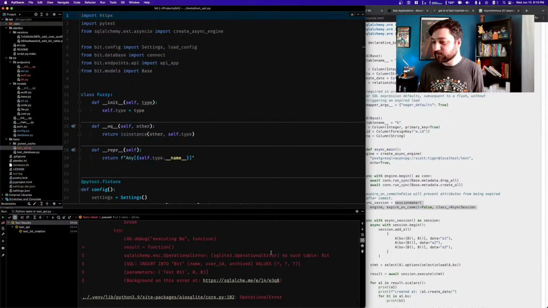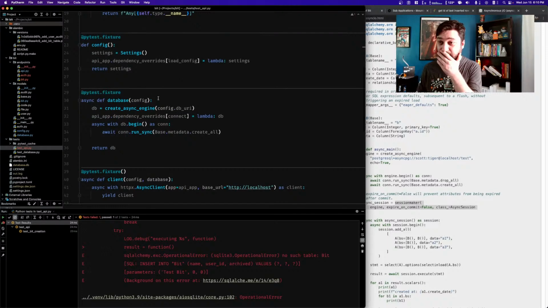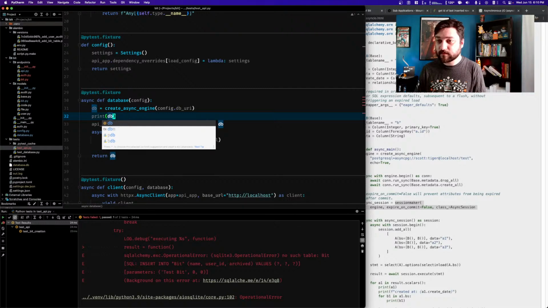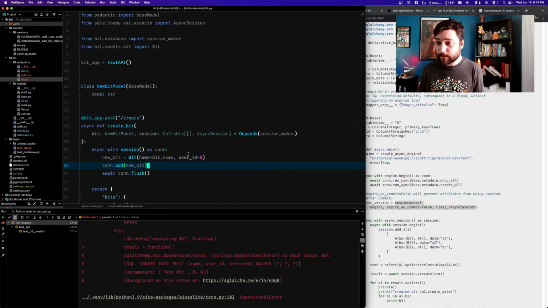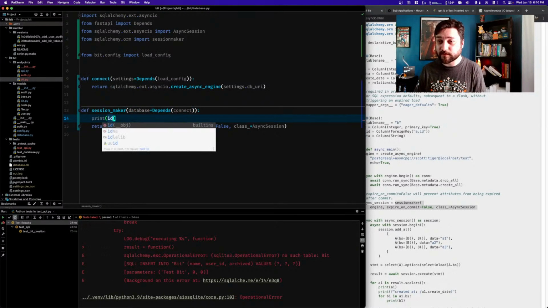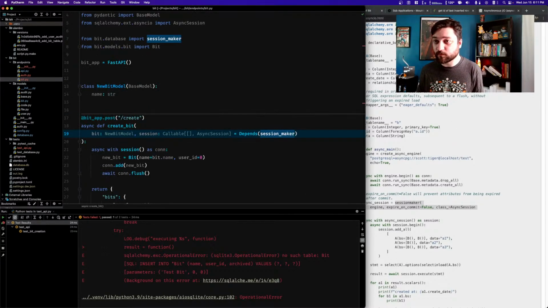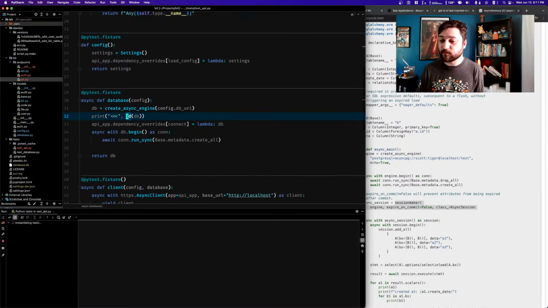For some reason, something isn't getting the correct database. One way we can see that is to print id of DB, right, like that. And then if we come over here to bit, where we are requesting, we can go over to session maker where it's requesting the database, and we can print id of database. Let's put a marker on that so we can tell what we're looking at, and then we'll put a different marker on this one.